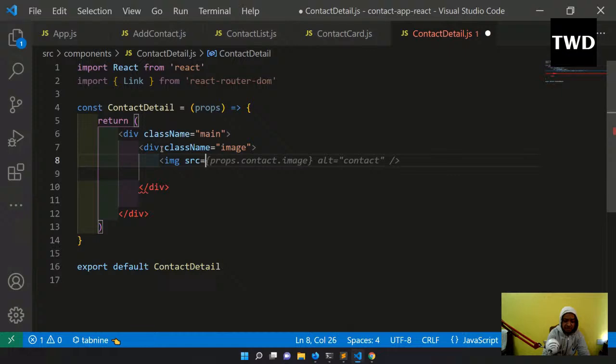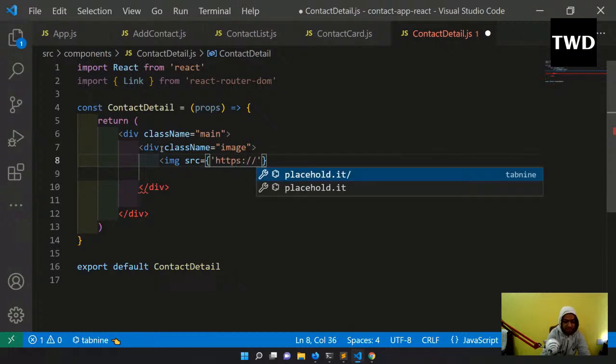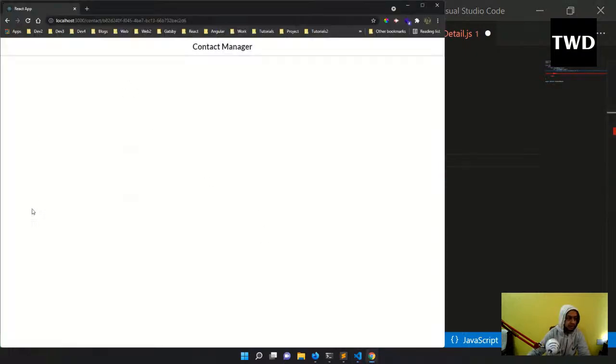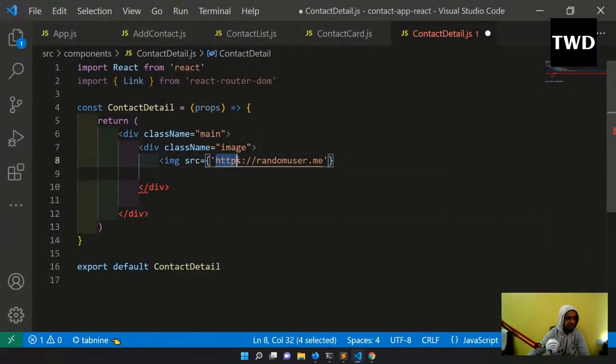Okay, image src equal to, so there is a very good random image API, and you just have to ping it. Okay, randomuser.me. So this is their randomuser.me, and when I show it, let me copy it, or else I might make it wrong.